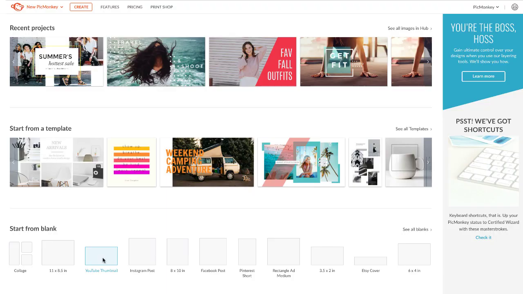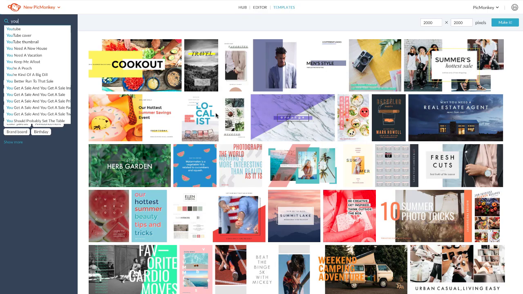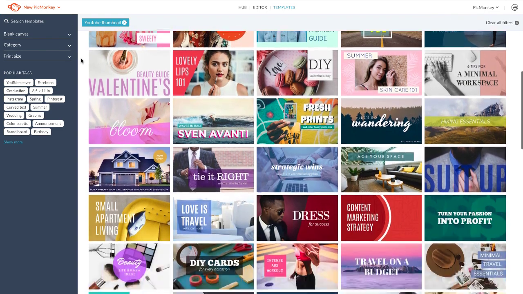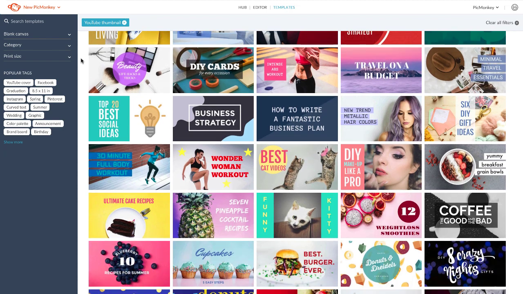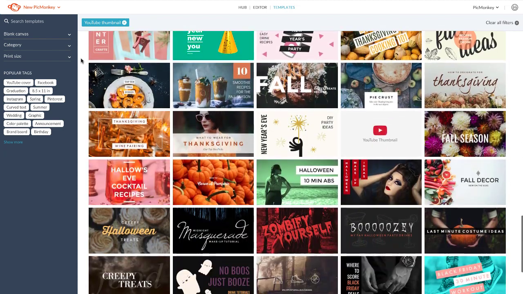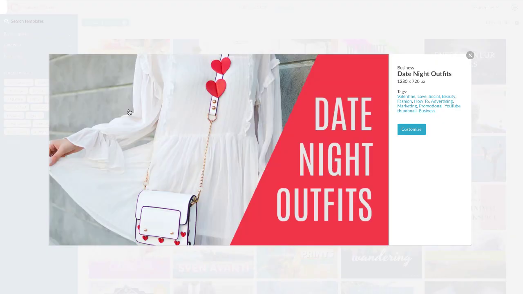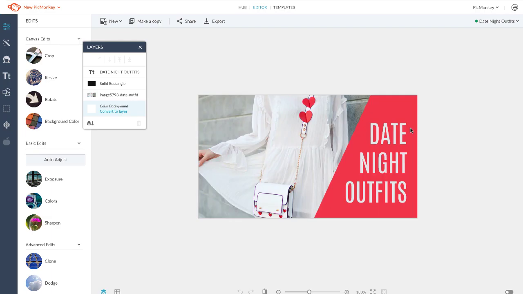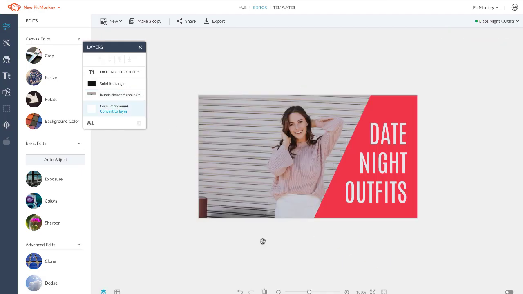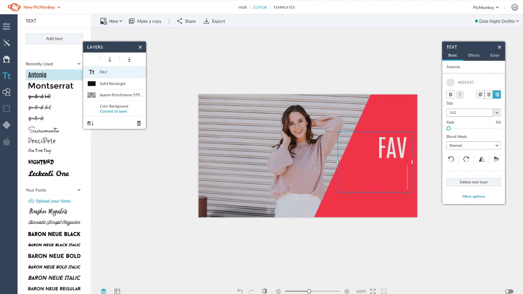Once you're at the PicMonkey homepage, you'll see tons of ways you can start creating. You can start from a blank canvas, you can start from a template, which there are tons of YouTube thumbnail templates to pick from. And they're completely customizable. Just click Customize and replace images, change colors, and change your text.